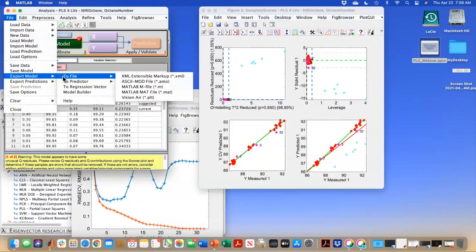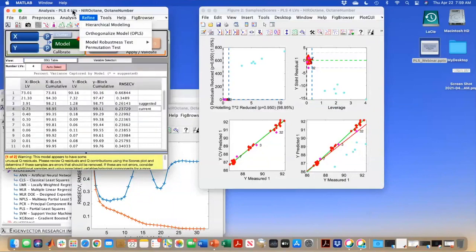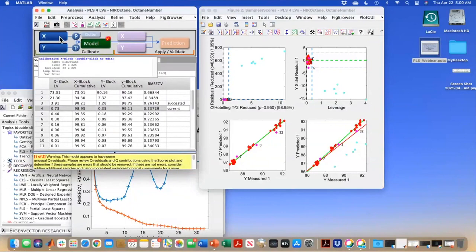For example, there was a question about do you need to mean center your Y block in PLS? Well, the answer there is that if I mean center my X, I'm also going to mean center my Y. If I don't mean center both of them together, that's a force fit through 0. But if I mean center both of them, it allows for an offset.